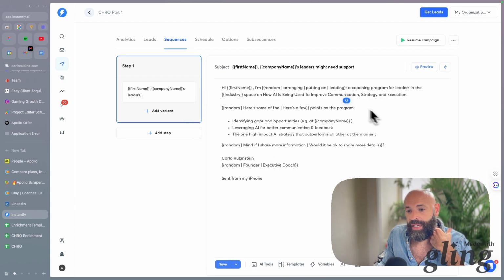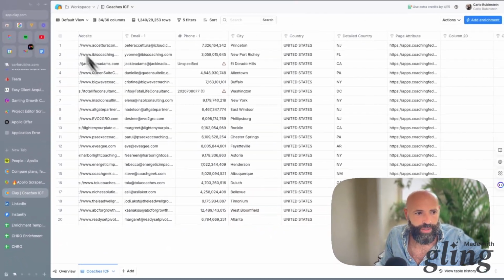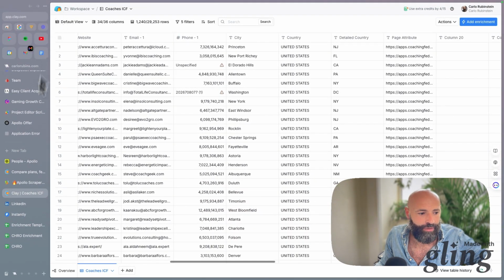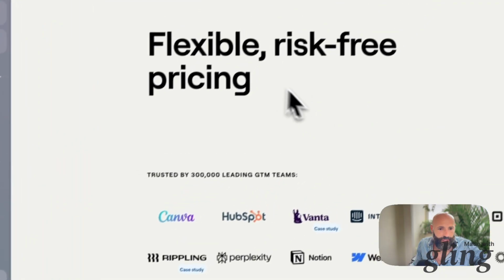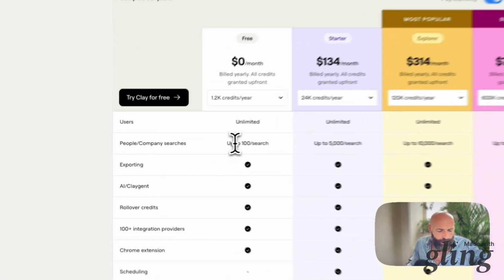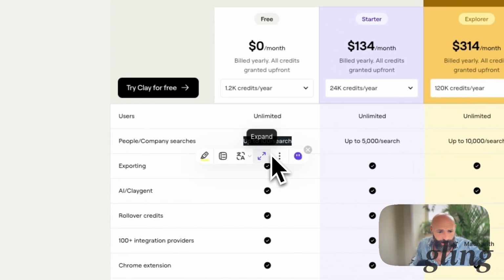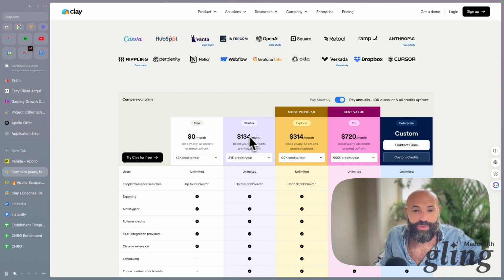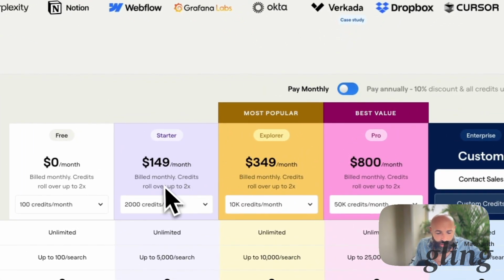So you want to send a great email. Let's get to the interesting part. You can use a program like Clay. If you don't know Clay, you can try it. There's a plan for $0 and you can do 100 searches per month. And it really quickly gets to $134 per month, and that's if you pay annually. If you pay monthly, it's going to be $150.